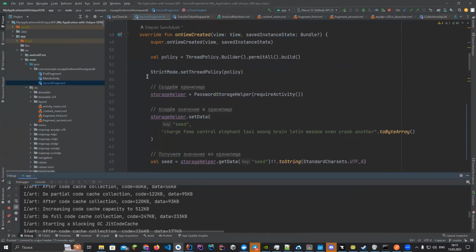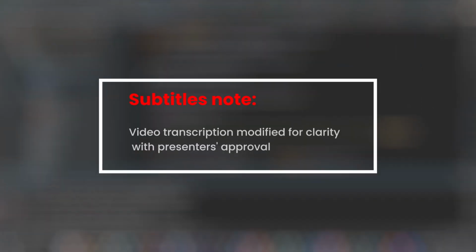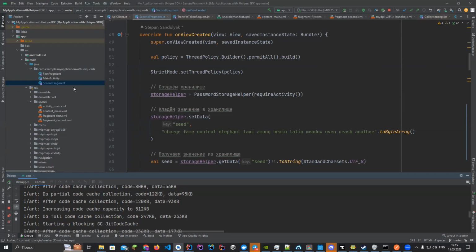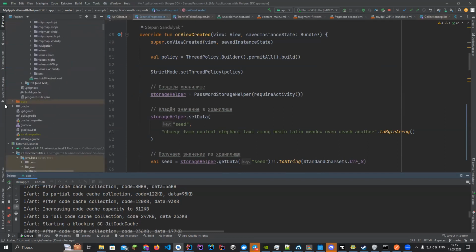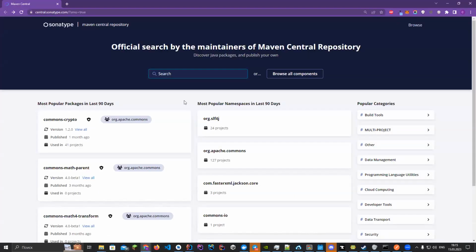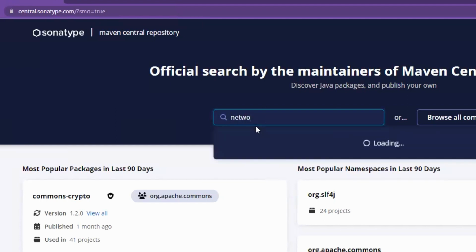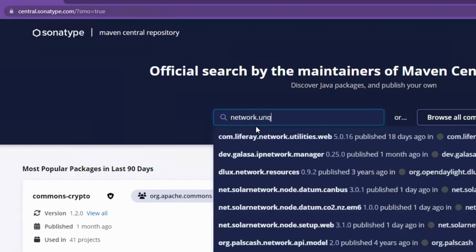Okay, we need to create our own application using the Unique SDK. What do we need to do first? We need to find our library on Maven Central. It's a repository where we store our library. How can we find it? We can type "network unique".